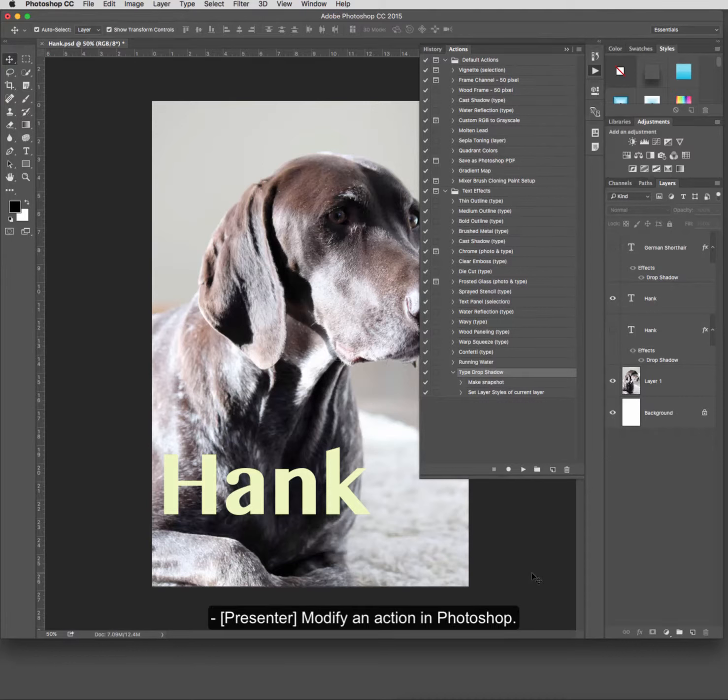Modify an action in Photoshop. If we've created actions, we may need to modify an action. And by modifying an action, I mean maybe adding other steps that we don't have there, or potentially changing the order of some of these steps, or just altering one of the options. So how do we revise an action?